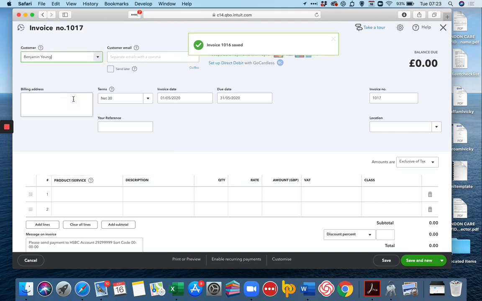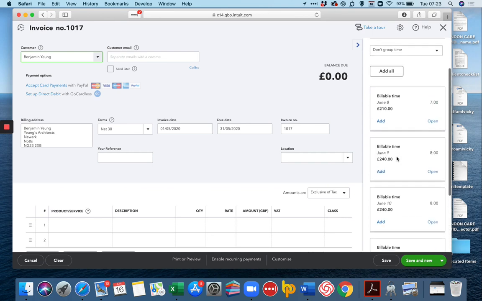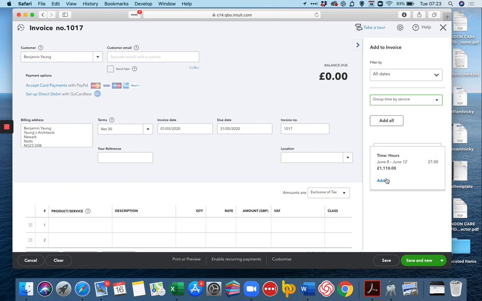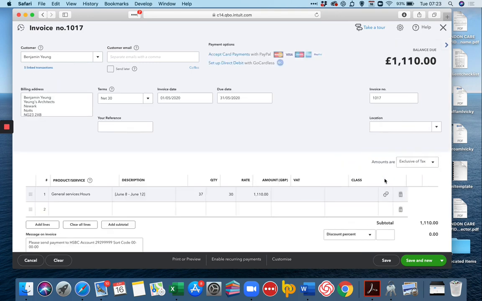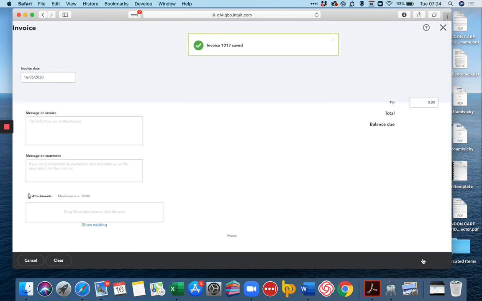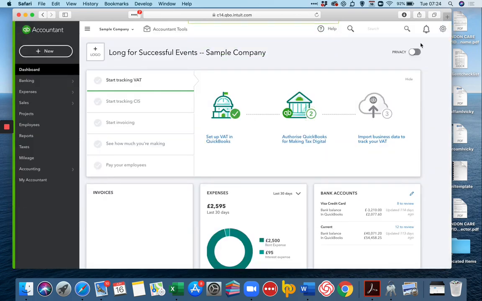Okay, and then Benjamin. You can see all of his days are different here. But you can group them like that. So he doesn't have a massive invoice. So it tells you how many hours, that time, and literally save and new. Right, I'm just going to close that out. Okay, so that is it. That is how you do the billable time.